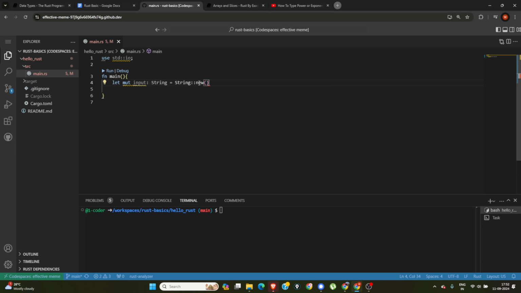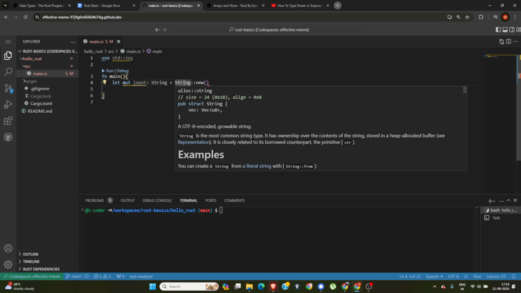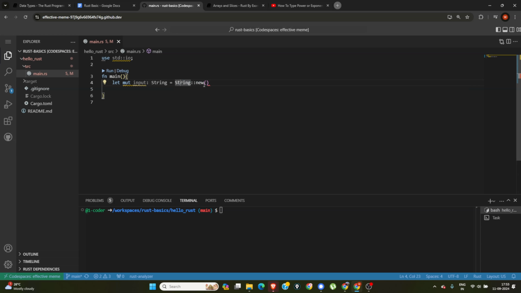This is a string structure, and new is equivalent to calling a constructor with nothing. It will assign an empty string to this input.